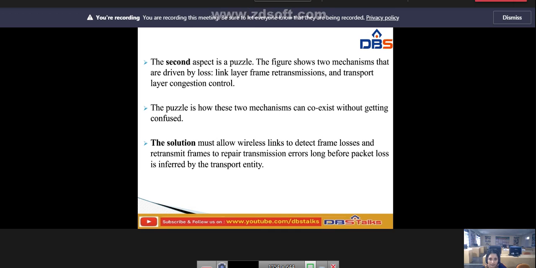The second aspect of the puzzle: the figure shows the two mechanisms that are driven by loss, link layer frame retransmission and transport layer congestion control. The puzzle is how these two mechanisms can coexist without getting confused. The solution must allow wireless links to detect frame losses and retransmit frames, to repair transmission errors long before packet loss is inferred by the transport entity.